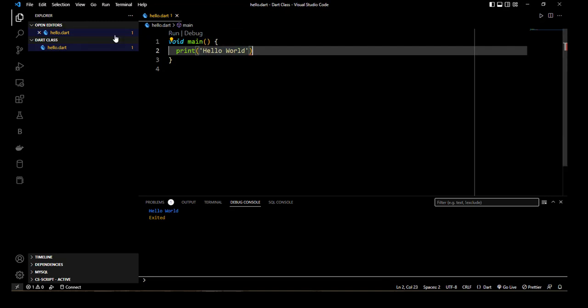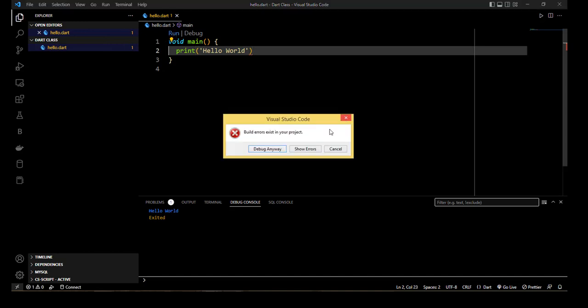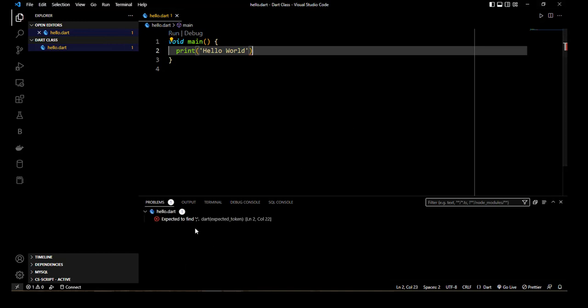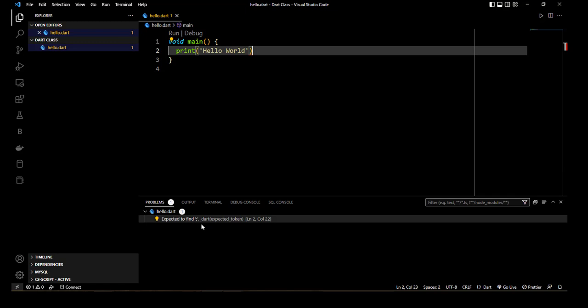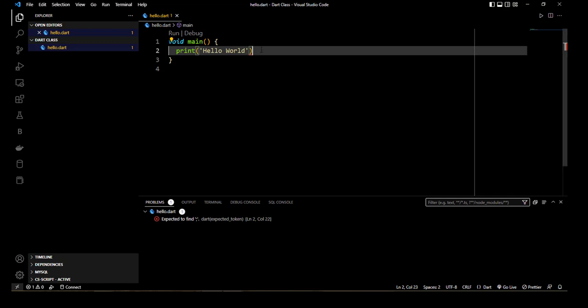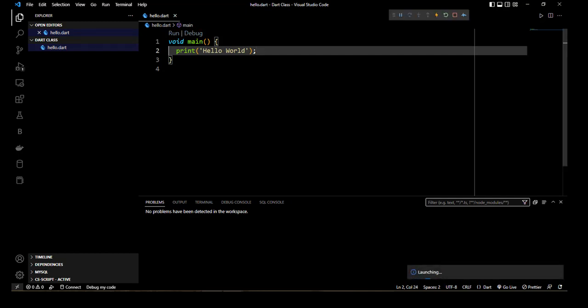So click on run, show error. It's expected, because as far as the compiler is concerned, it does not know whether we are done with this statement. So adding a semicolon solves the problem. Now when we run again, we get hello world.